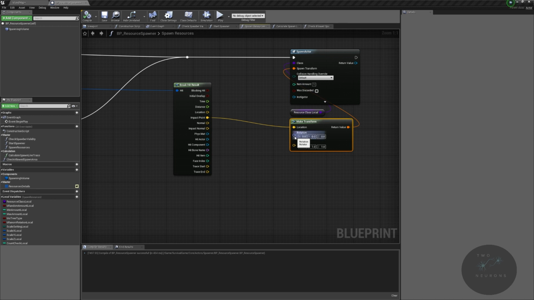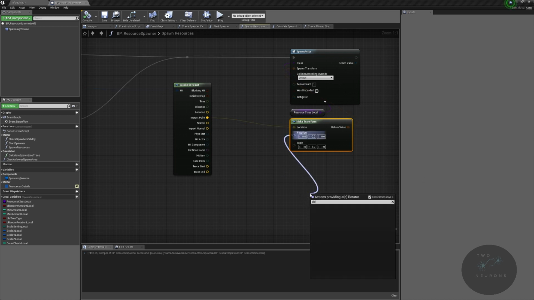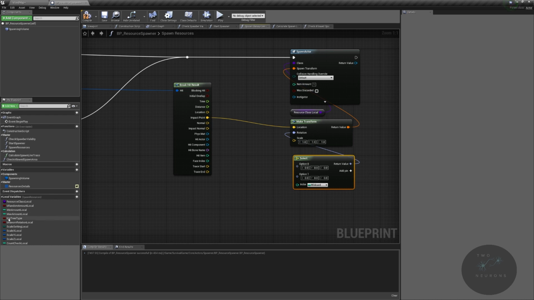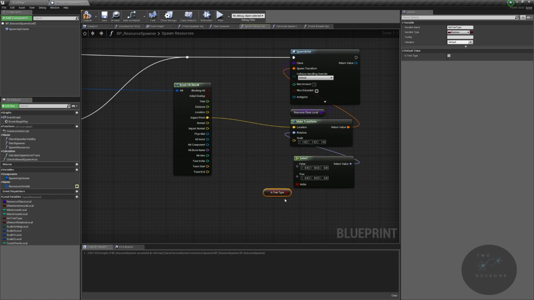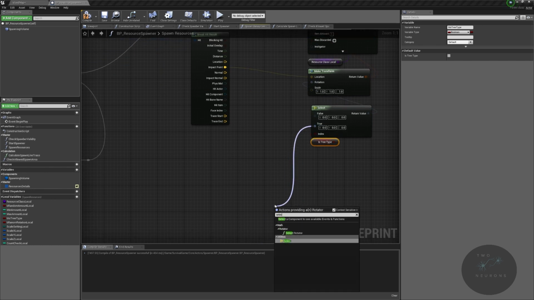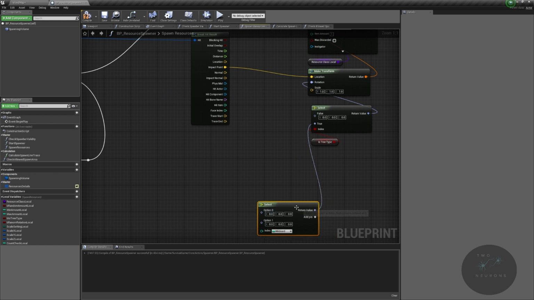So we're going to do a select node, and we are going to first do B is tree type as our check here. If this is true, then we are going to calculate a tree spawn rotation, and this is also where it gets a bit interesting. So what we're going to do is we're going to have another select node off of this, and we're going to collapse this one down to a function, by the way.